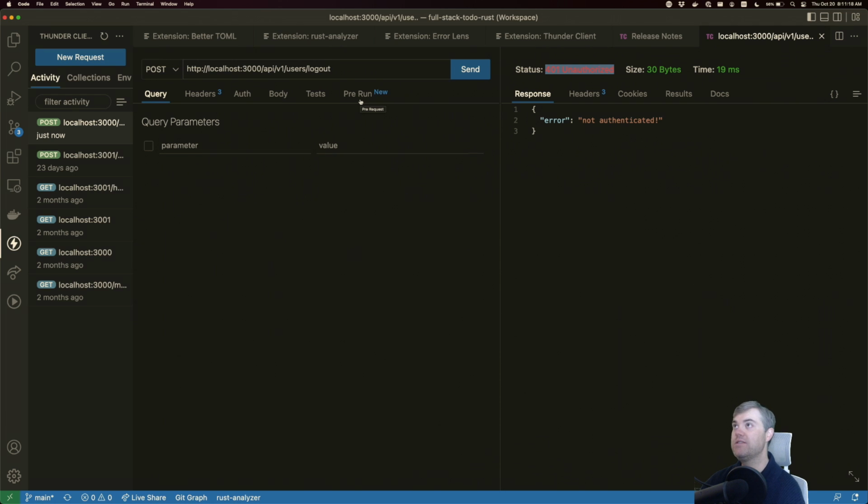Okay, so I want to... VS Code extensions. Or maybe that's actually setting up VS Code. Setting up VS Code.